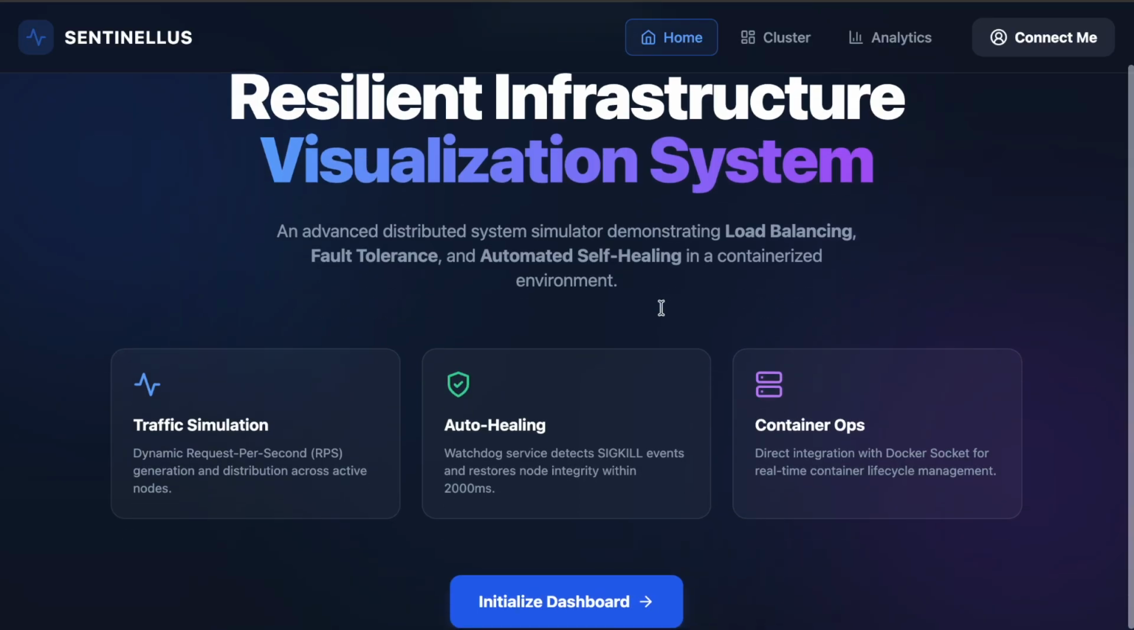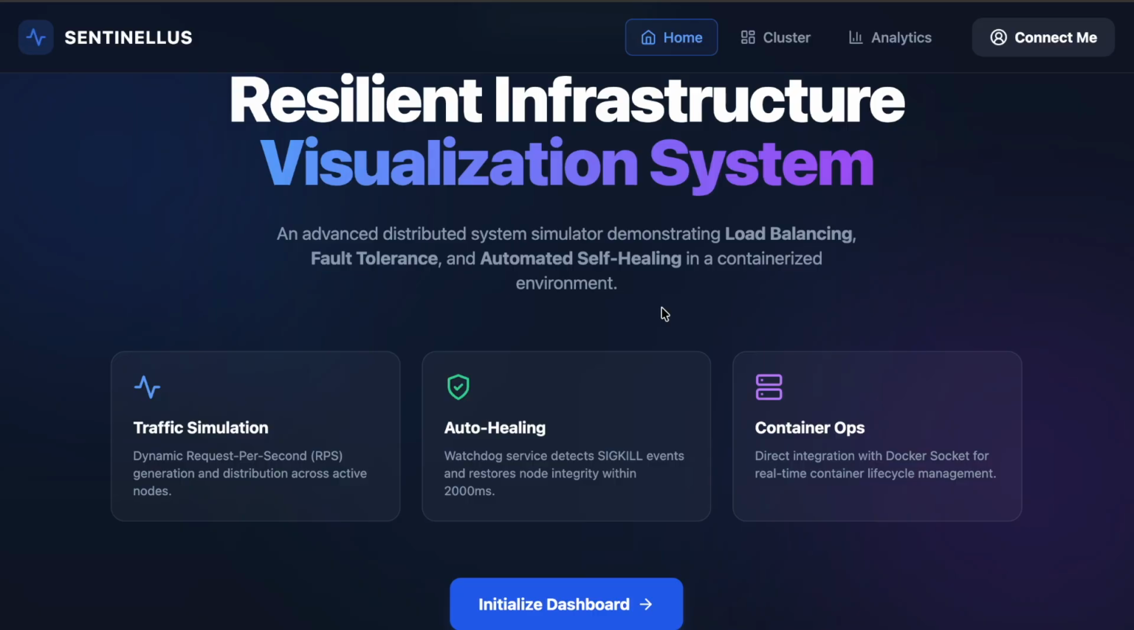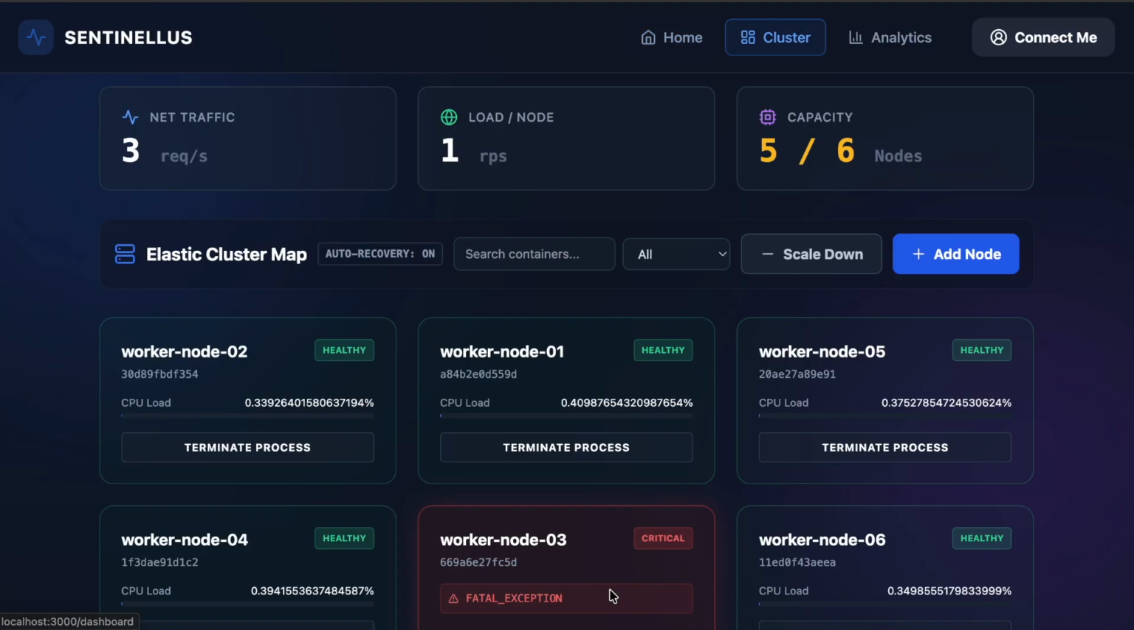This is the landing page, where I have provided a brief overview of the system along with its three core capabilities. First, you can see traffic simulation, then automated self-healing, and the last one is container operation. Now let's move on to the cluster dashboard.